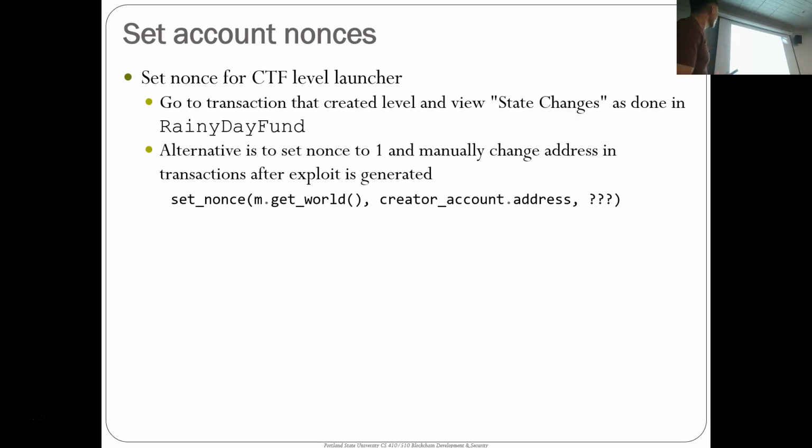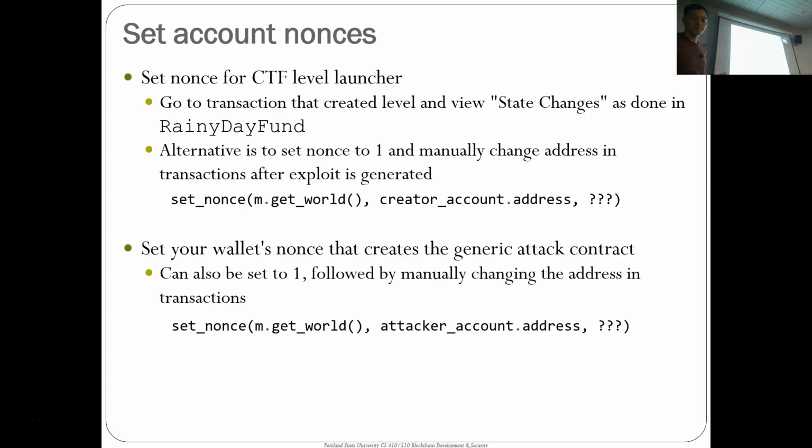And so the mechanism for doing this, you go to the transaction that created the level contract, you go into state changes to view the state changes of the wallets associated with this transaction, and then you can find the launcher and the nonce of the launcher. The alternative, the inexact way, is to just set the nonce to 1, ignore the warnings, and then you're going to have to patch the addresses up after the fact.